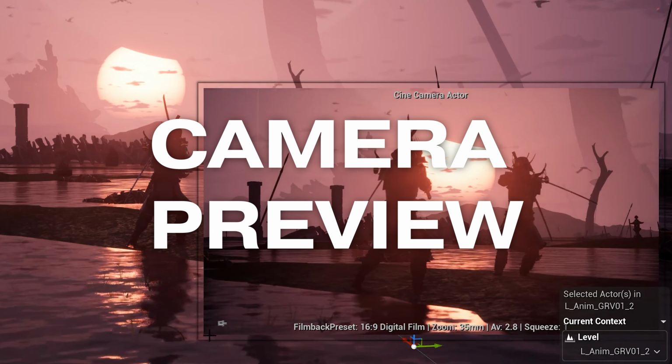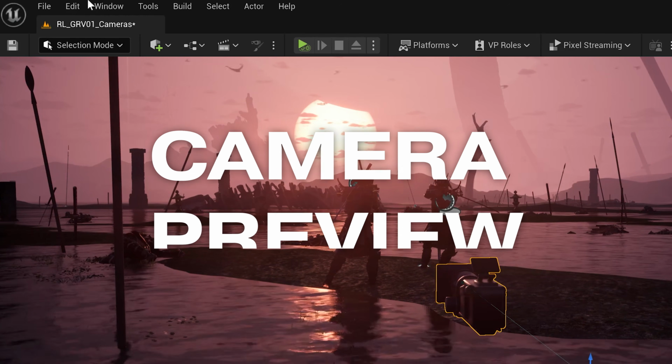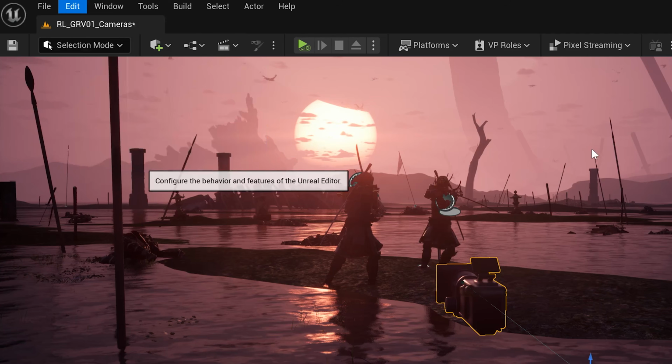Another thing you should know about is the camera preview. I personally like to disable this, but people have different preferences.